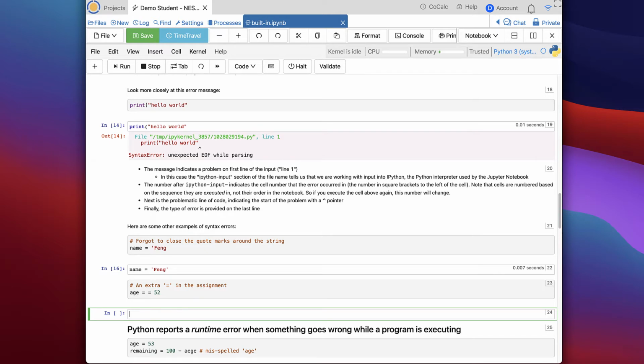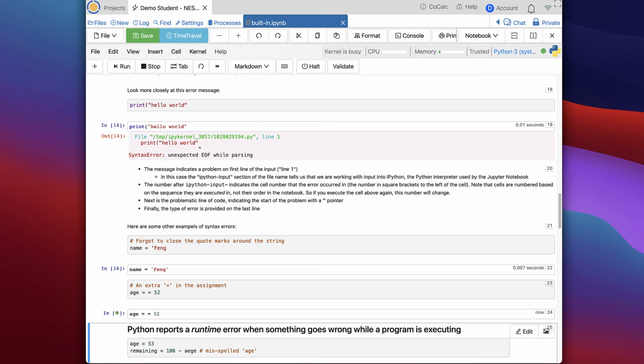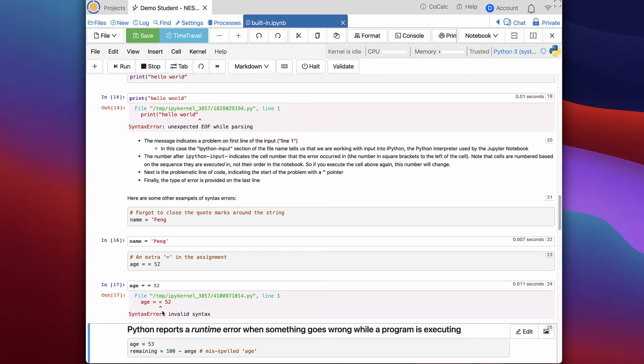And here, age equals space equals 52, we get invalid syntax. So part of the Python syntax is if you have the assignment operator, the equals, then you need to have a value after that, not another operator. So as soon as it sees an equals, it expects some sort of value, int, float, string, whatever. Getting an equal sign, that's invalid syntax, so it's a syntax error.